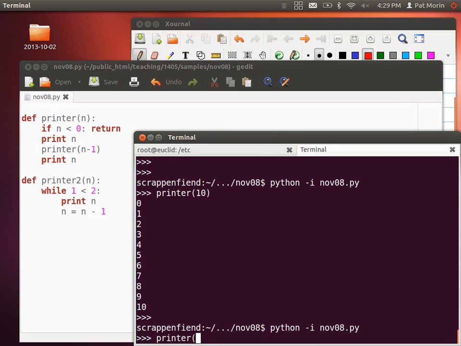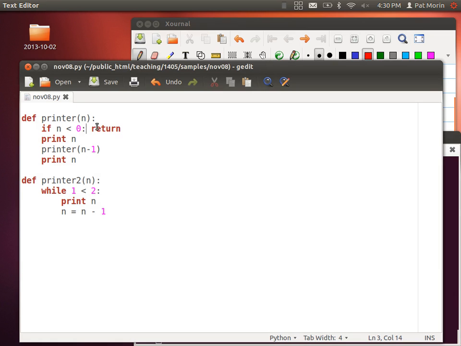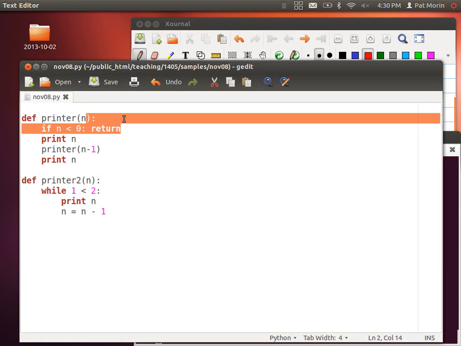We can just check that. Let's just do 5. So 5, 4, 3, 2, 1, 0, 0, 1, 2, 3, 4, 5. Okay. All right. So we're good there. Good. So then it's a little bit clearer now, maybe.